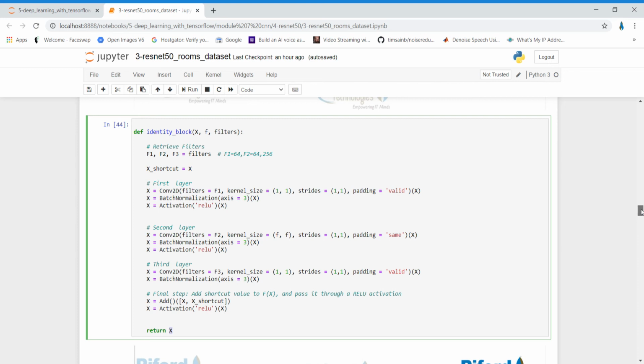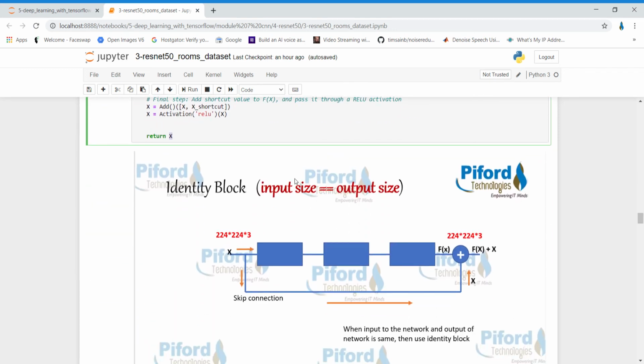Now let's move further. There are other aspects we need to take care of while creating or using this identity block. Always remember, if the input size of the image and the output size of the image are the same, then we can use the identity block. So what I mean to say is, let's suppose the input is 224 by 224 by 3.